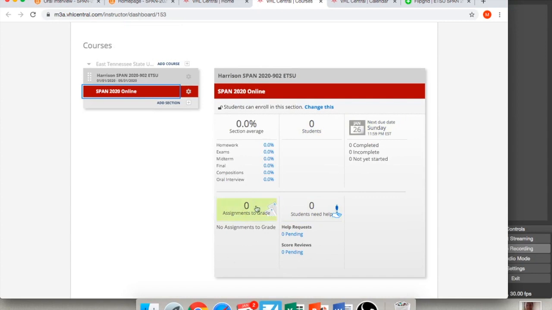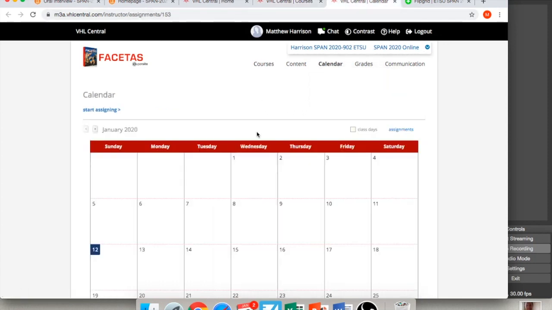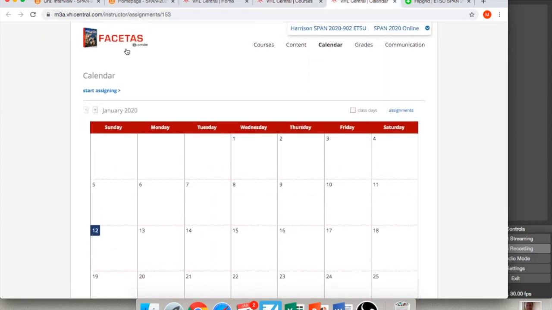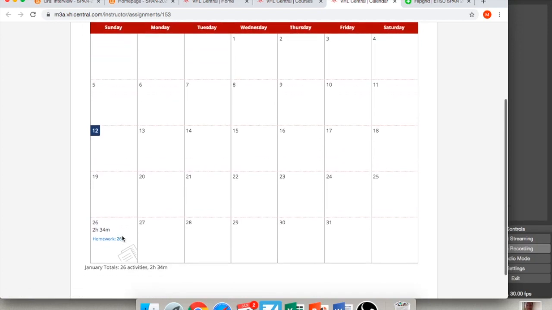Yours will show this: you have this many assignments to complete. I recommend going up here to the top to calendar and clicking on assignment calendar. Whenever you do, you will see an actual calendar with the day of the week when assignments are due. So for this week, the 26th, you can see you have 26 homework assignments in VHL Central.